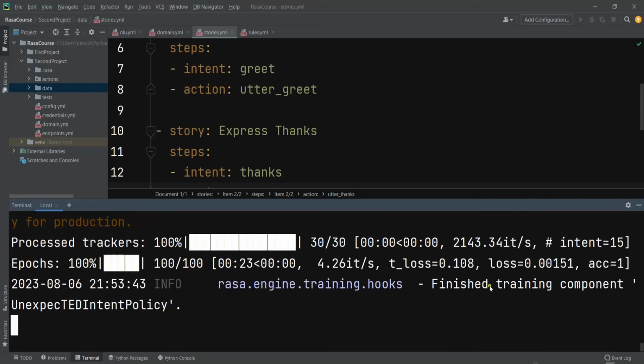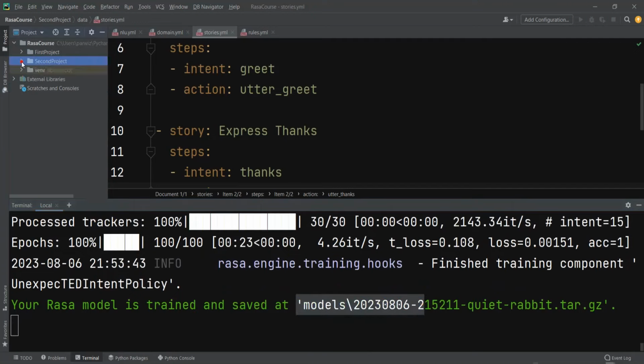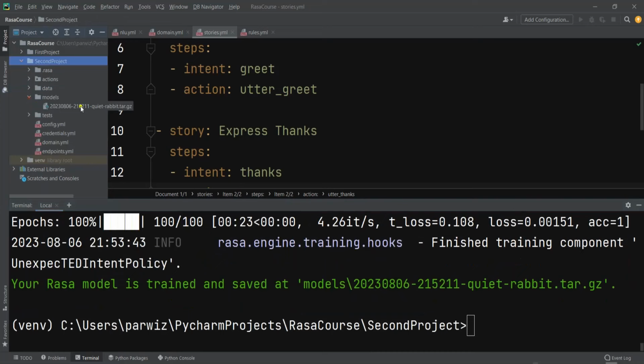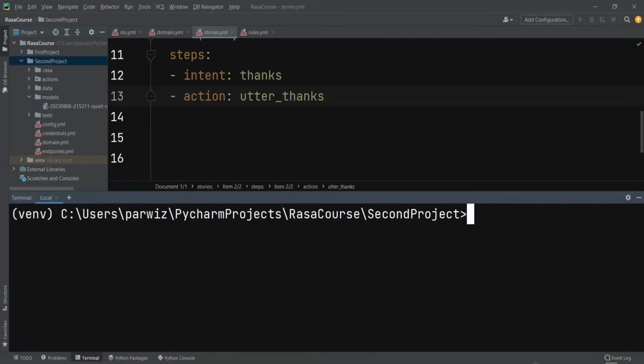So it has finished the training component. Now you can see your Rasa model is trained and saved in here. If you see in here, now we have our models, and this is the trained model. Now let's check whether this is working or not. I can just say rasa shell.